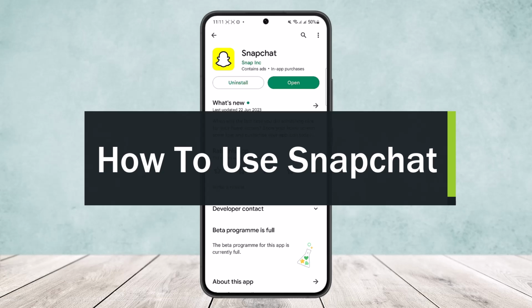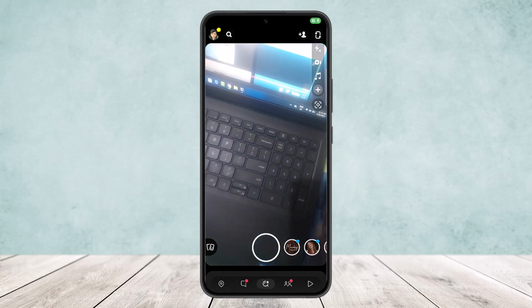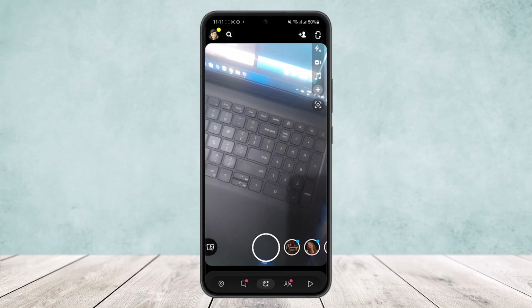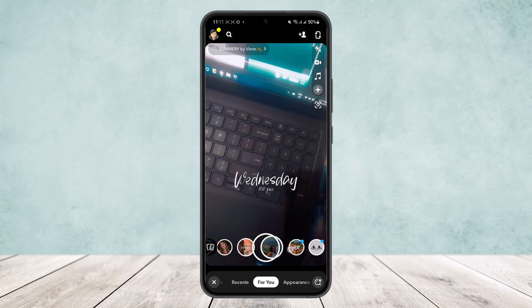Today I'm going to show you the basics of using Snapchat. Now using Snapchat is quite simple and easy, so let me guide you through. First, if you open up Snapchat and log into your account, you'll get an interface like this. Now you can take snaps along with filters here. Now you can see there are various options of filters here.